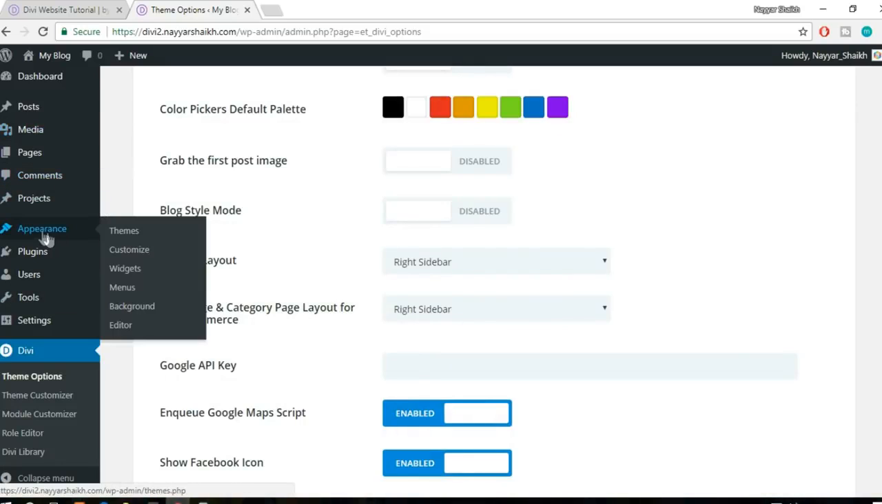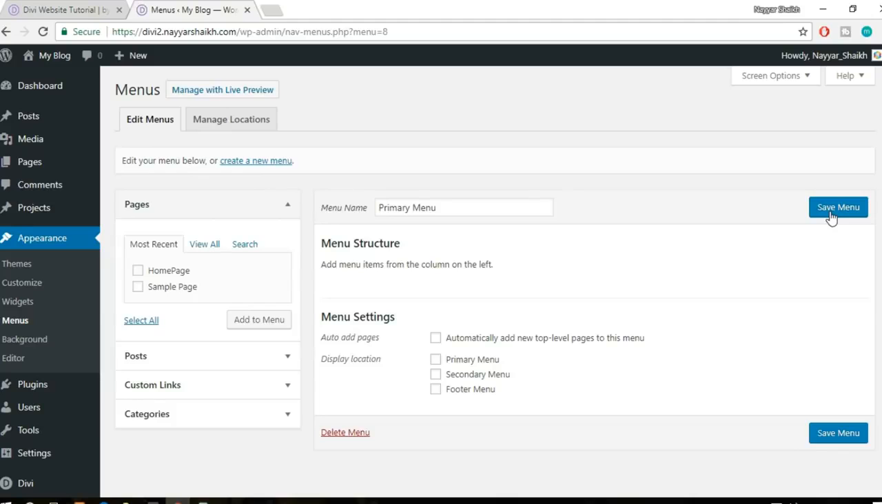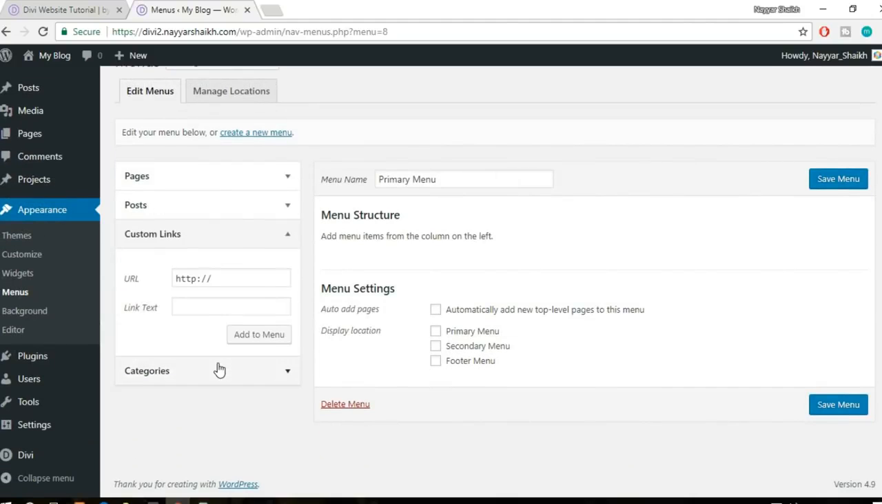Under your dashboard, you'll see this Appearance. Hover over Appearance, and click on Menus. Now you can name it anything. For example, I can name it primary menu or main menu, whatever you want. Just click on create menu. Fine. Now let's add some custom links.